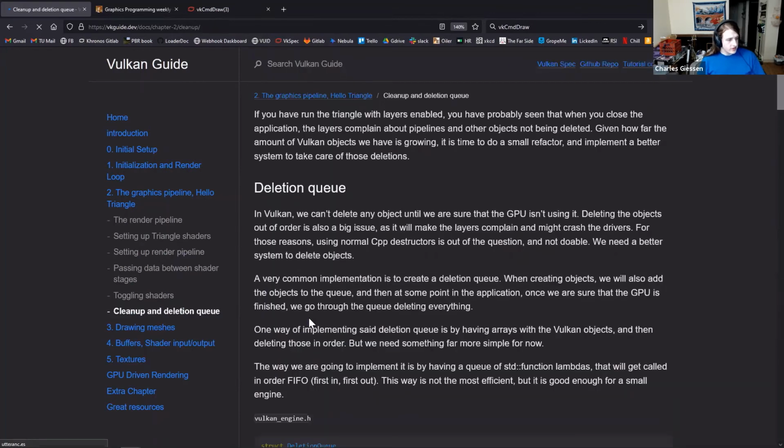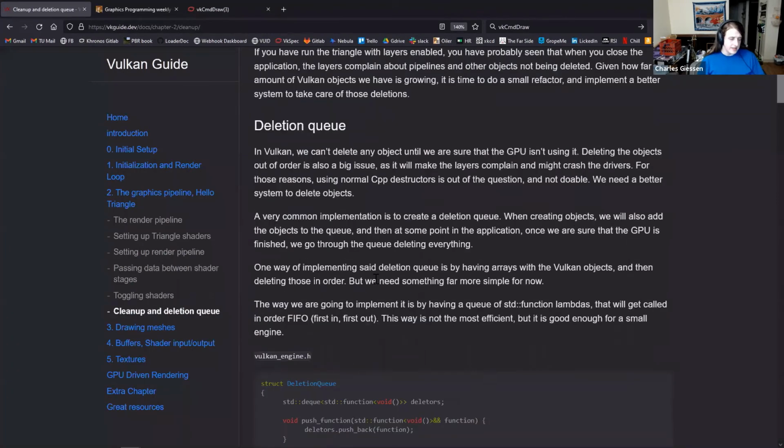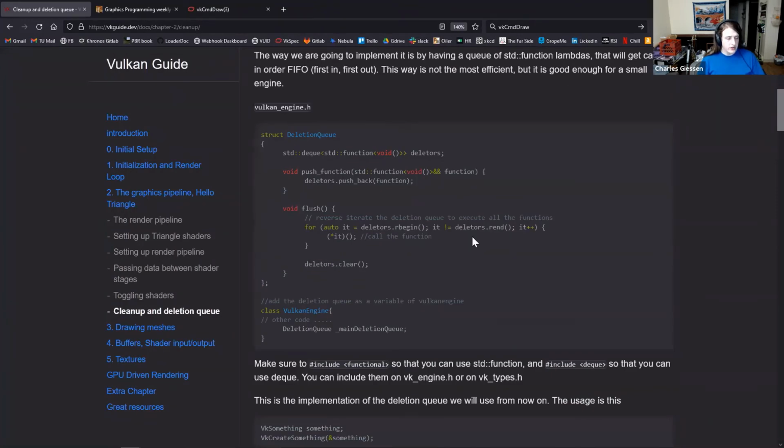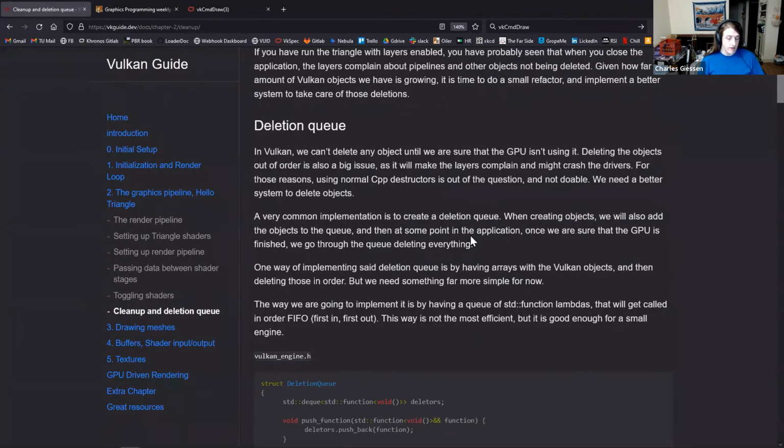Now we've done a whole bunch of stuff. We have quite a few objects which need to be deleted. Before, we would just delete them at the end of the application. But there's a problem because we have to make sure that the objects are no longer in use before we delete them. We have to wait until everything is done being in use.